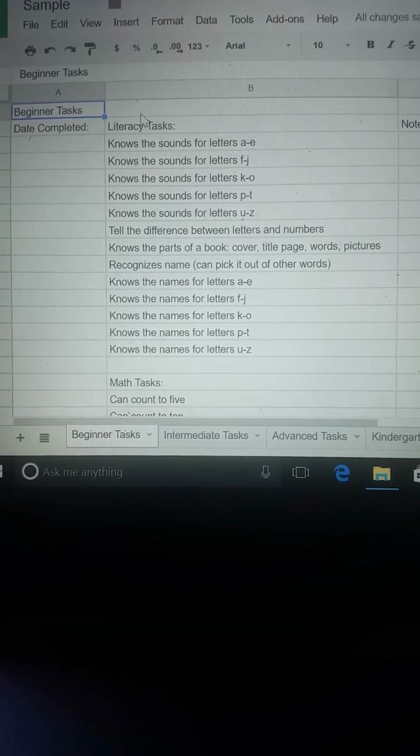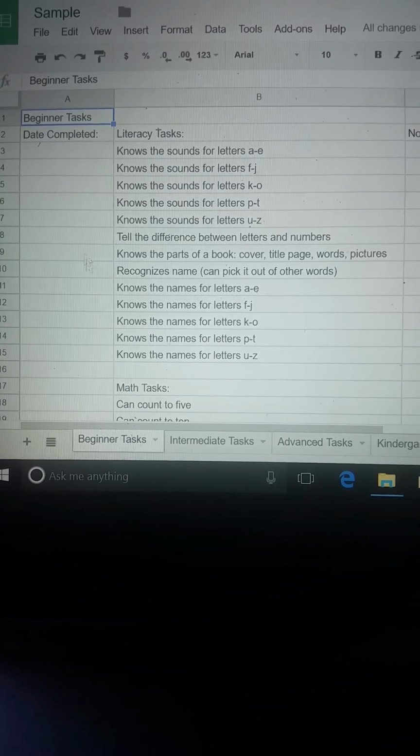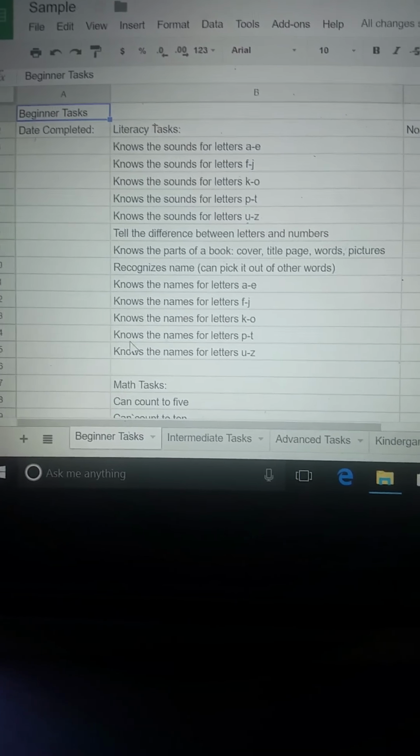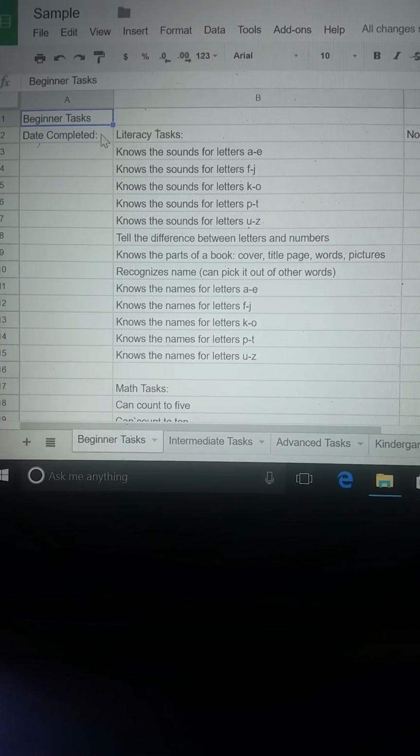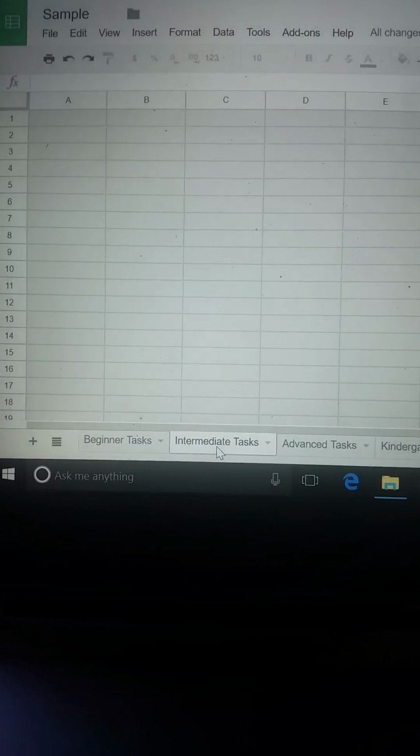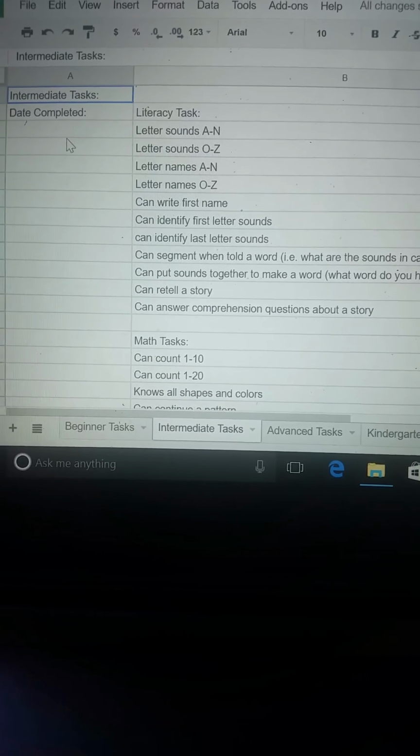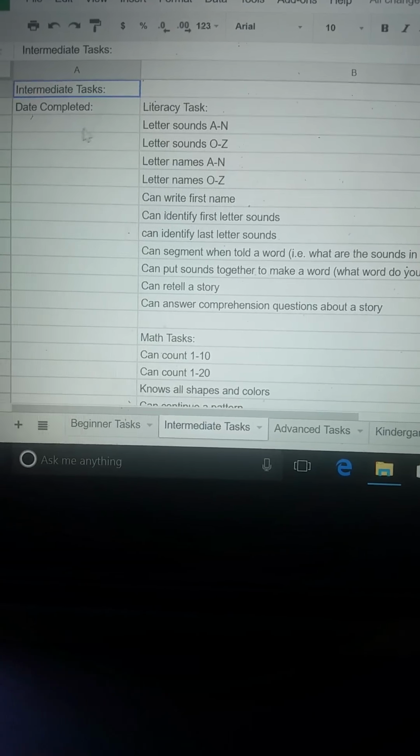Now, if you get your assessment and it looks like none of these are passed off, or you just have a couple and you know your child knows more, that probably means that the teacher caught on to that as well and went ahead and moved them up to the next level. So be sure to always check the next level. And so these are the intermediate tasks, same kind of setup.